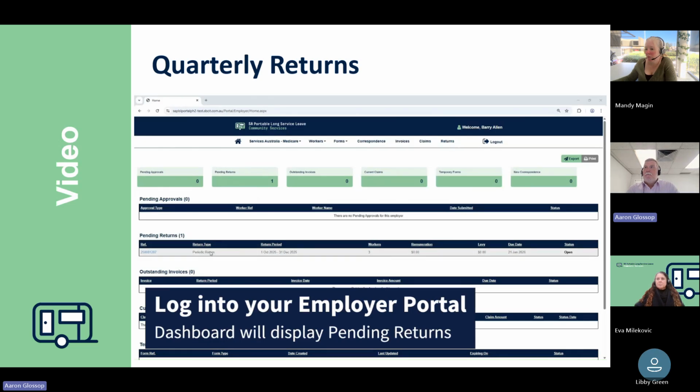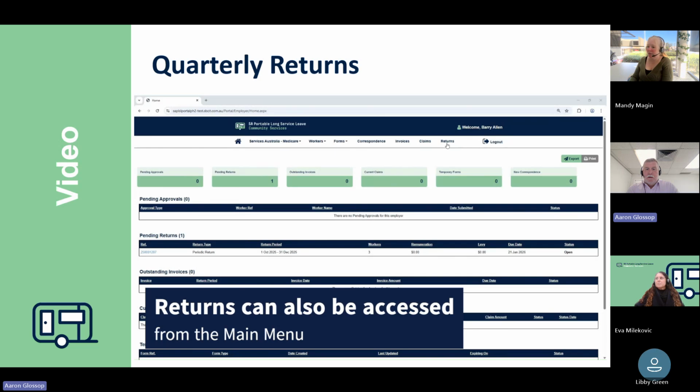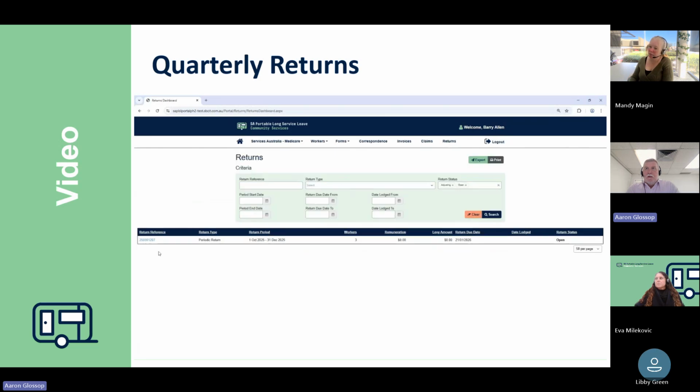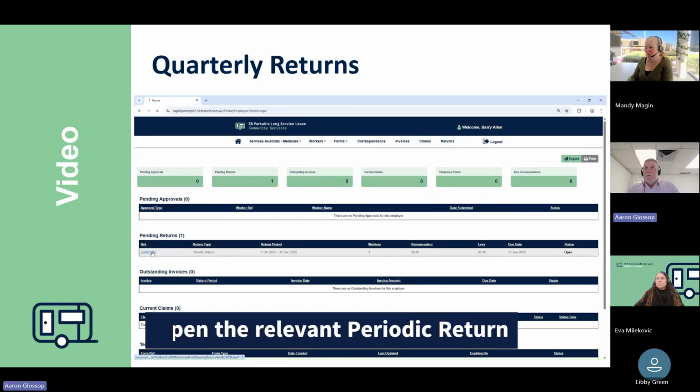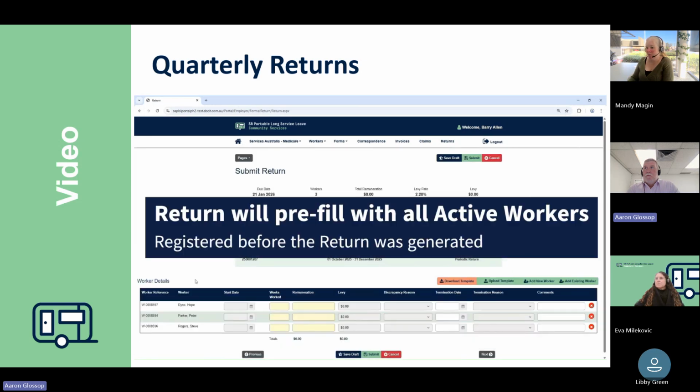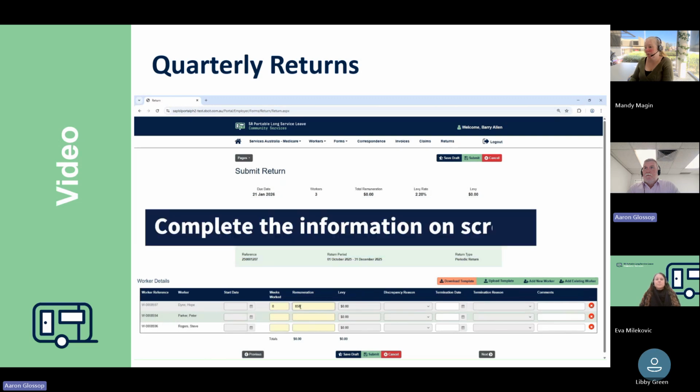Log into your employer portal. The dashboard will display any pending returns. Returns can also be accessed from the main menu. Open the relevant return. The return will pre-fill all active workers that were registered before the return document was generated.